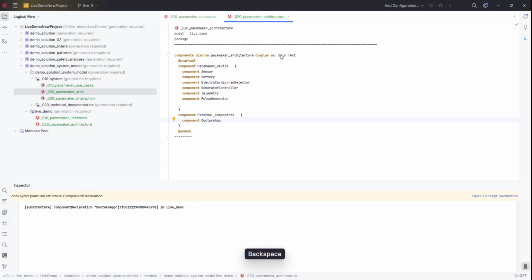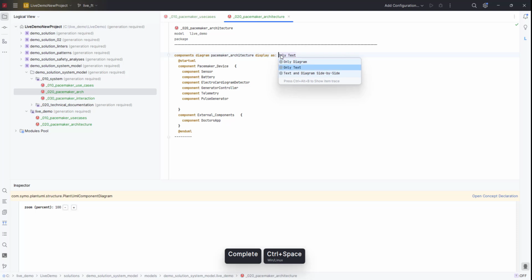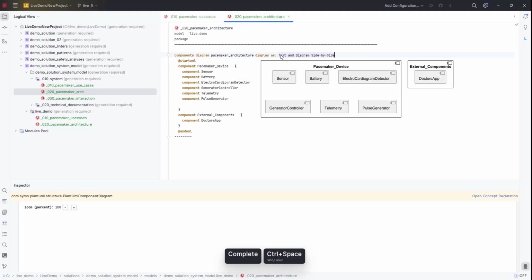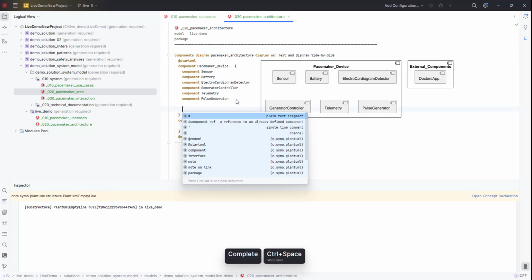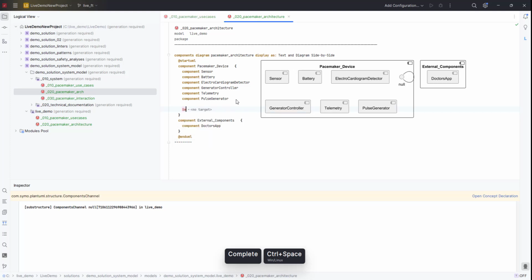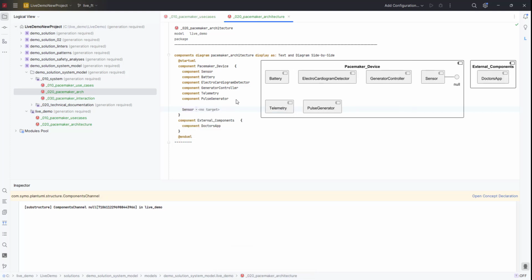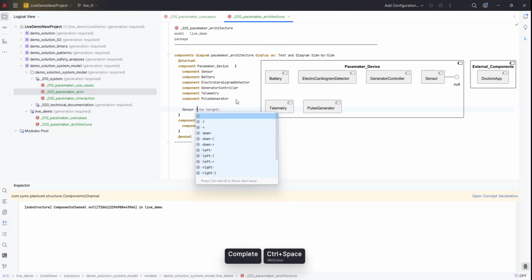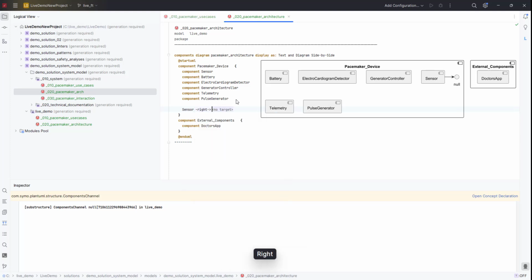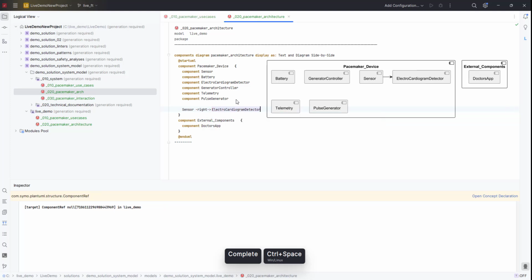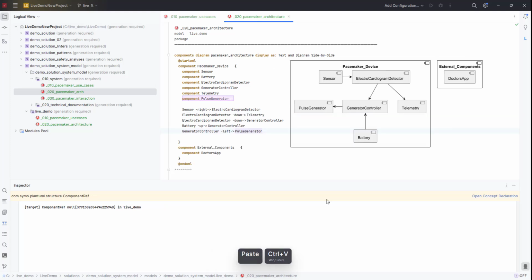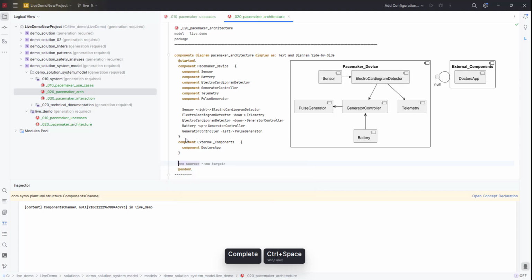We can switch between different display modes, such as visualizing only the text, only the diagram, or text and diagram side by side. Further, we can detail the communication structure between the inner components of the pacemaker device. The sensor sends information to the electrocardiogram detector. The rest of the communication structure can be further detailed in the model. The external component communicates bidirectionally with the device.